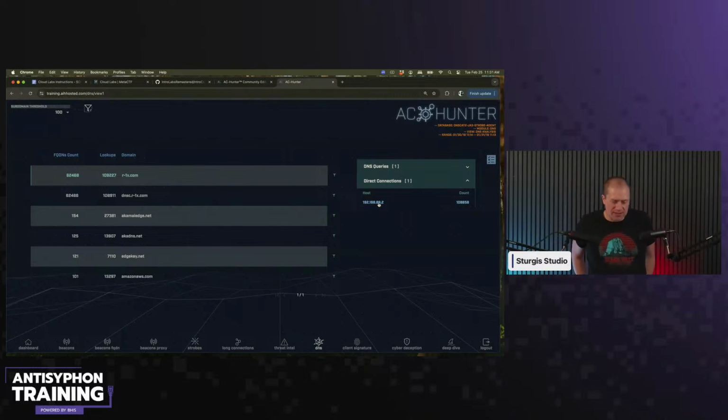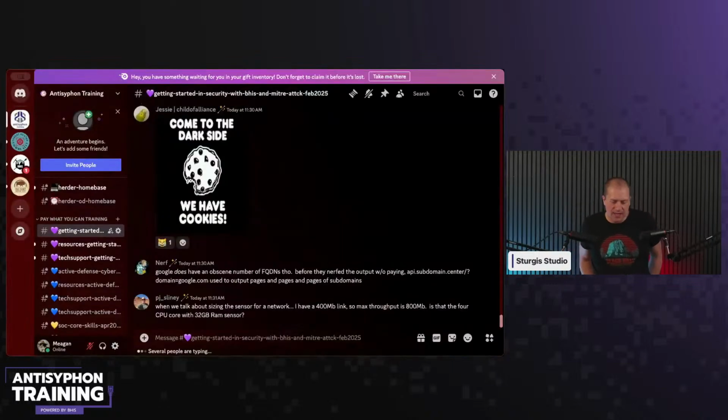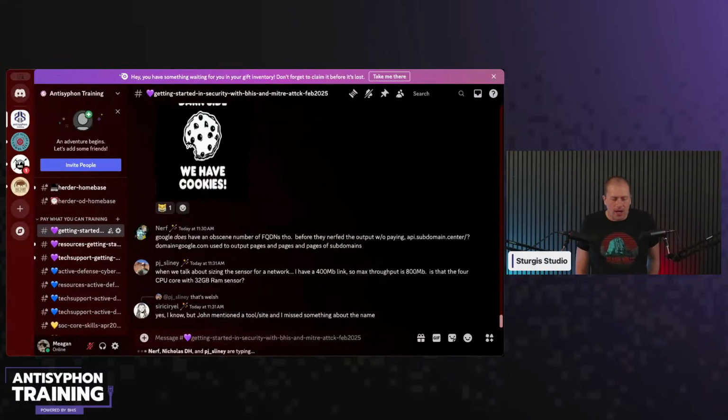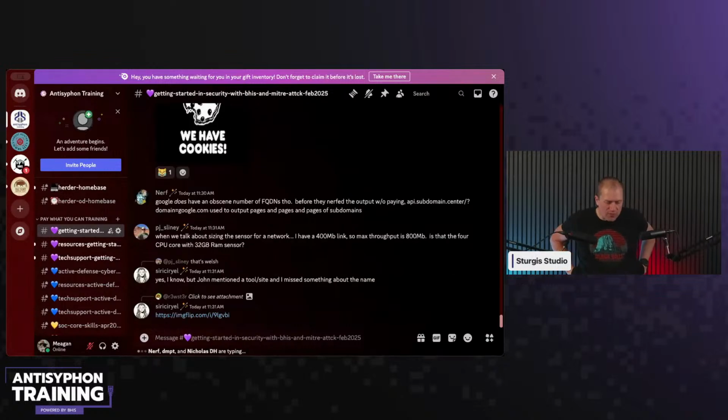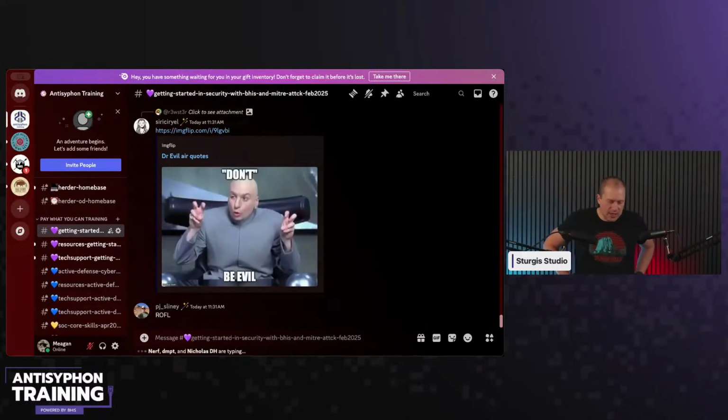When we talked about the sizing of a sensor for a network, I have a 400 megabit link, so max throughput is 800. Is that a 4 CPU core with 32 RAM sensor? Like literally that one you can do with an upper end Raspberry Pi. Pretty straightforward. We've run it on a gig to 2 gig network link connection as well.